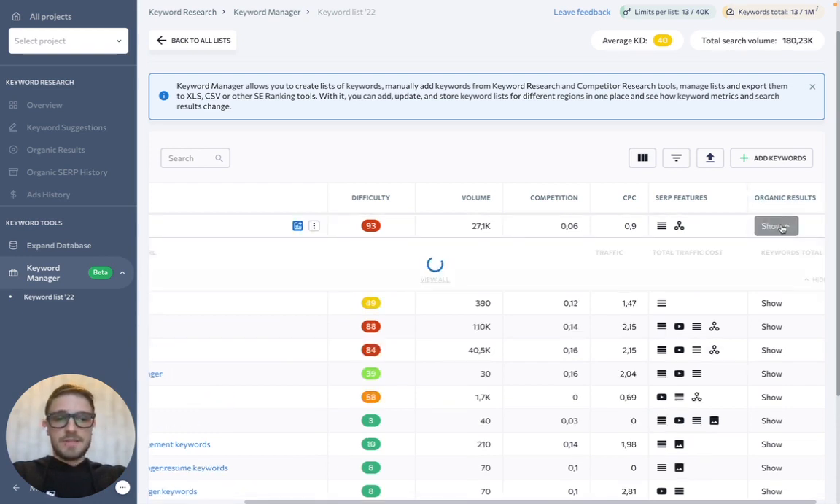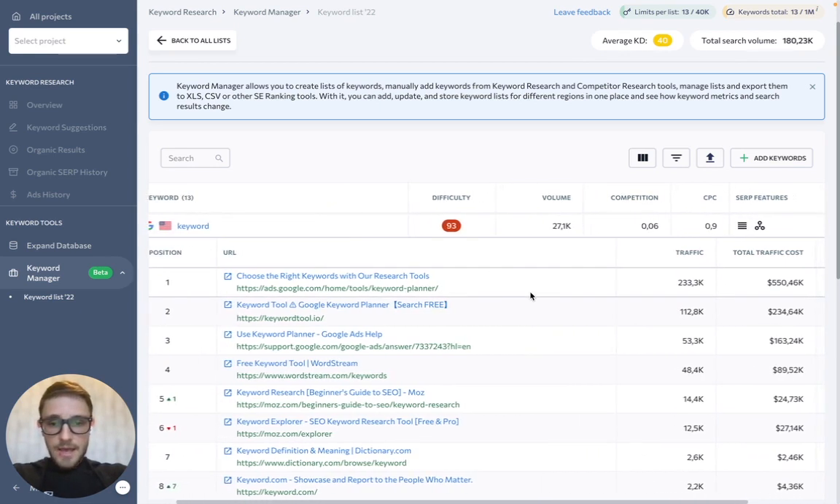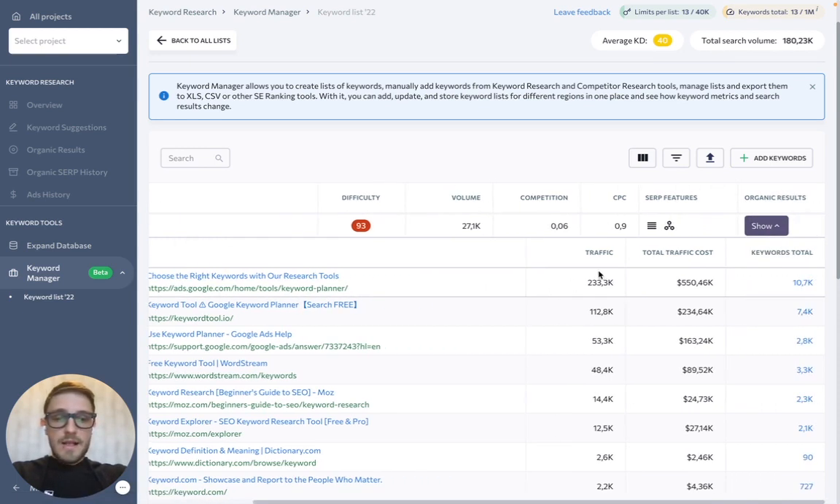And the last column is organic results. So the name speaks for itself, but by clicking on the show button, we can see the exact top results for a keyword that we want to take a closer look at. So here we have the title of that page, the URL of that page. We have the traffic volume column. We have the total cost of driving this traffic volume to this website. This is the cost of acquiring that traffic.